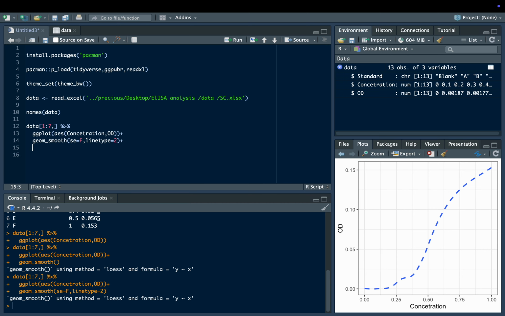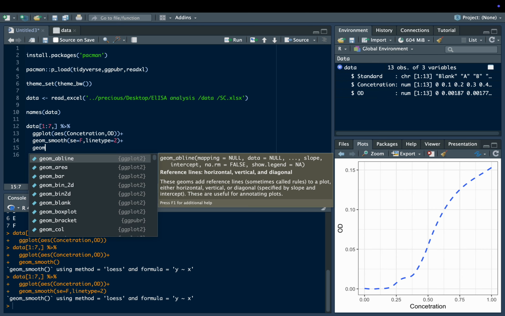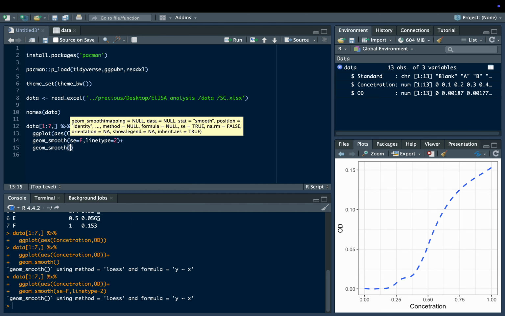And I'm also going to add another geom_smooth, but this one I'm going to specify the method. The method I'm going to use is to feed all the data that it has taken into a linear model. So you just have to type lm. LM means linear model, and I want the color to be black. So color is equal to black.